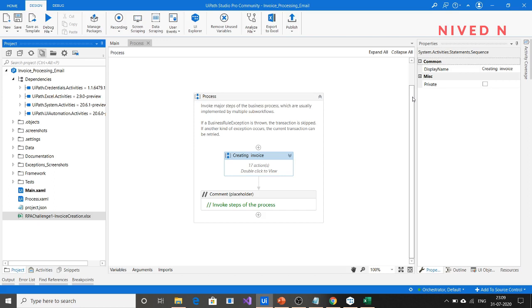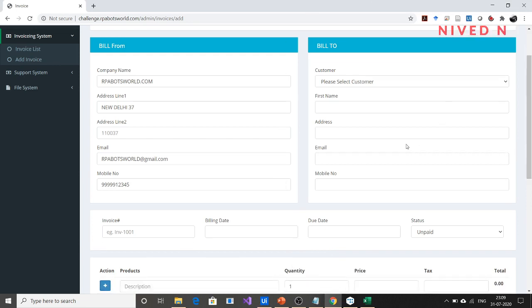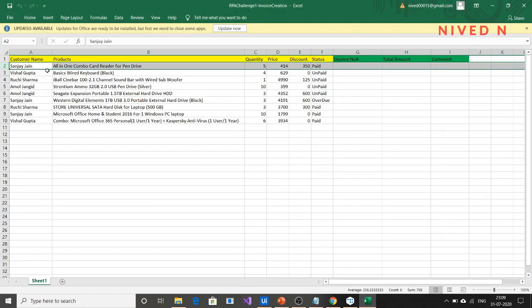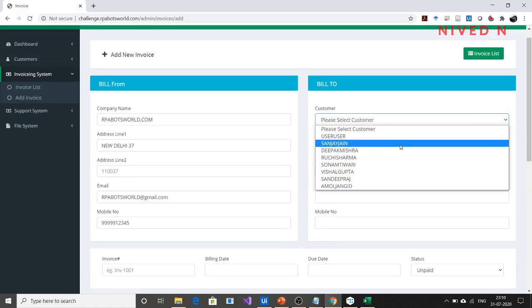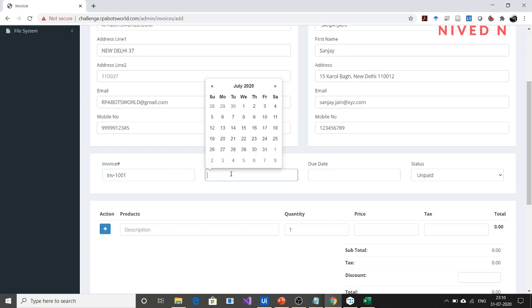Okay, so just for instance, I create an invoice for demonstration by using the data from our Excel file. So let's say I create the invoice for this first customer, Sanjay Jain. So let me create it for showing you what we want to do. So just create Sanjay Jain and click, let's say, invoice INV 1001, because it is the first transaction.